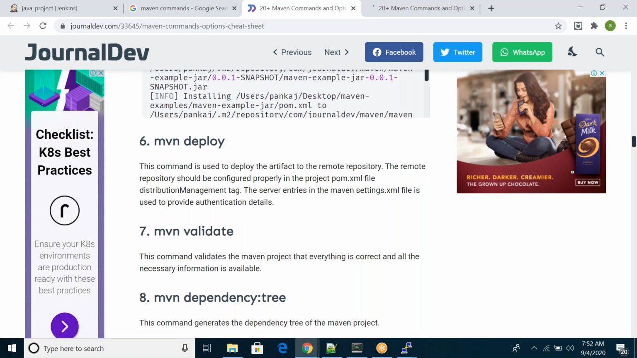Validate just checks whether the pom.xml file is correct or not. Just to validate, that's it.